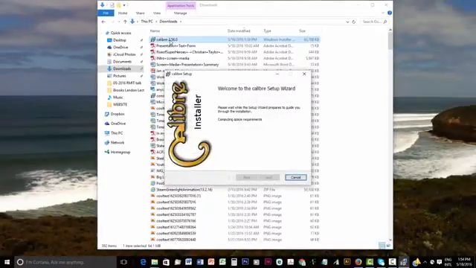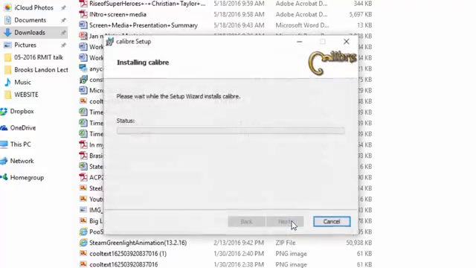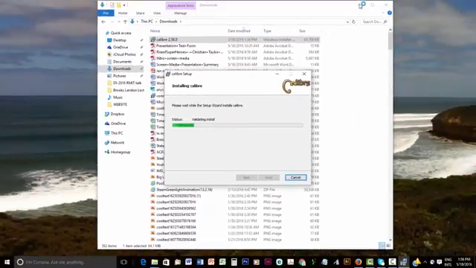Welcome to the Calibre setup wizard. When the license agreement comes up, click on this checkbox to accept the license agreement and install. Click this button down near the bottom. Don't worry, you're not giving up your firstborn. It's a benign agreement. It's free, it's safe. Going through the prompts.